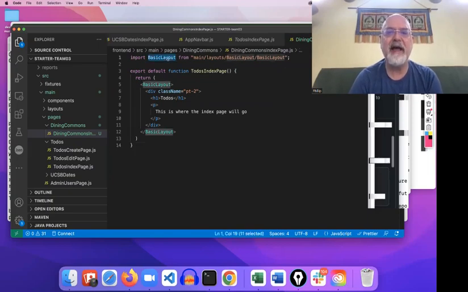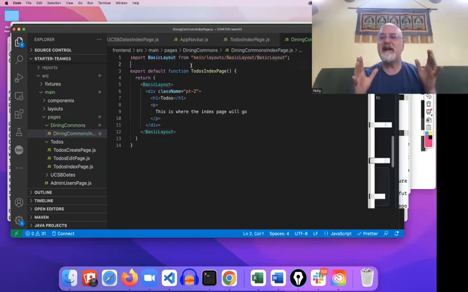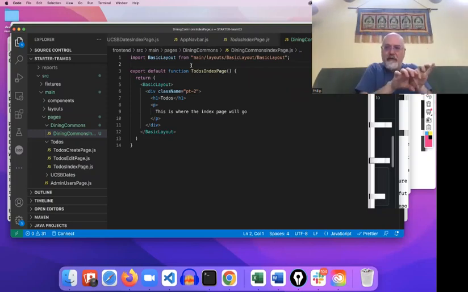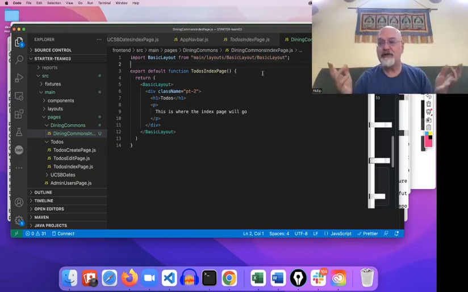Now, import basic layout from main layouts, basic layout. The idea is that all of the pages in your web app typically have a certain layout. There's a navigation bar at the top, there's a page, and then there's a footer at the bottom. That's basically saying this page will be laid out the same as all the other pages. If you needed to have an alternate layout in your web app for some reason, some page that was really fundamentally different from all the rest, you could have multiple layouts, but in this case we only have one.